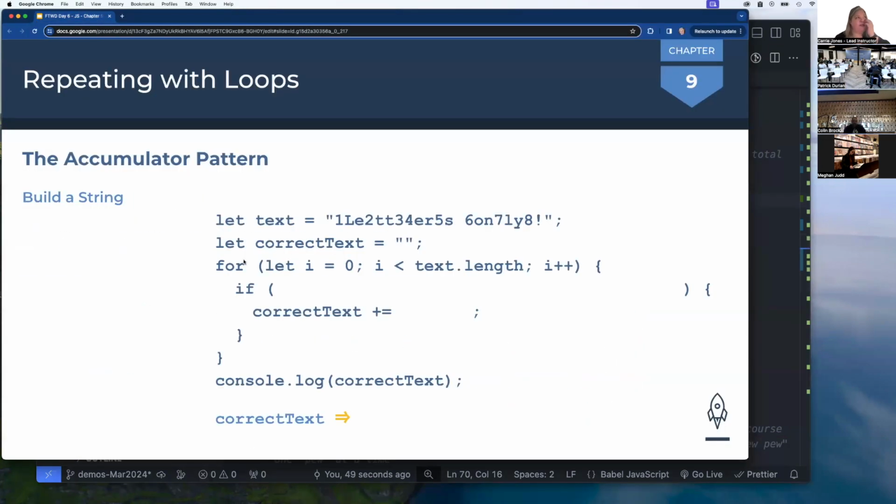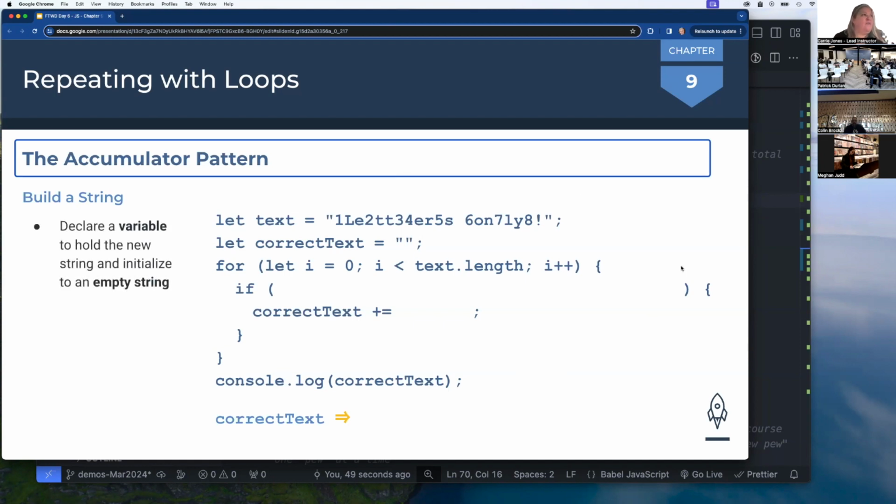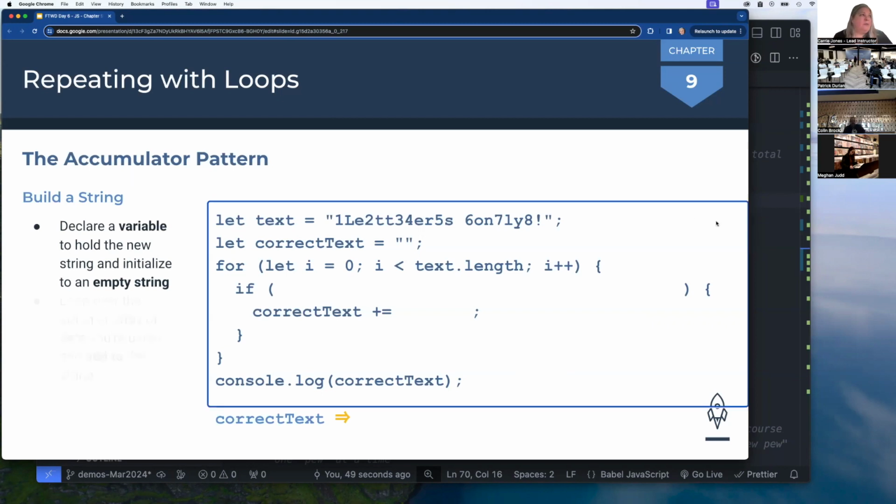Okay. Now let's talk about string building. This is exactly the situation where you don't want things to print on individual lines. You would like to create a string that you can just print all at once. We can do that with the accumulator pattern. So you declare a variable to hold the new string, and typically you're just going to initialize it to an empty string, unless you have something you need to put at the front regardless. And then you just loop over the string or array and add to that string.